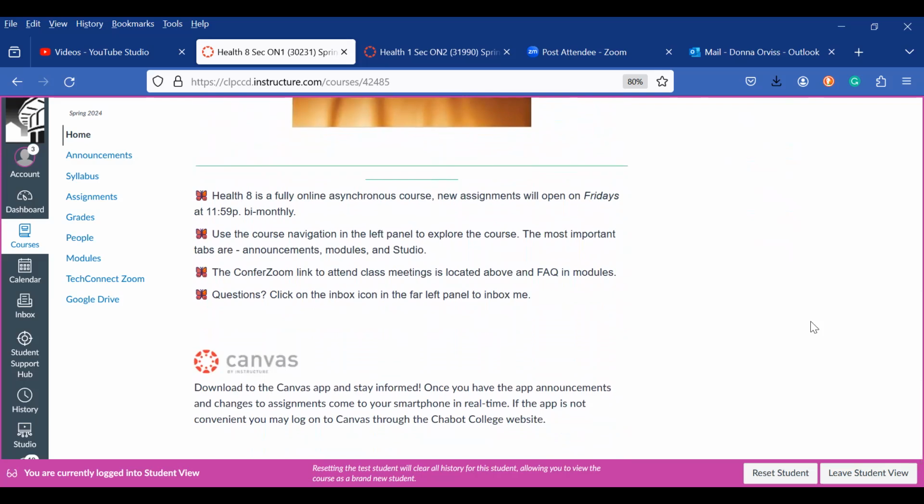All right. Before leaving the landing page, I wanted to share with you about the Canvas app. On your smart devices, if you download the Canvas app, all of the changes that I make to the course will update in your Canvas app in real time. So you always have the most current information if you're using the app, whether it is announcements, assignment changes, grade updates, anything. You will have that all the time.